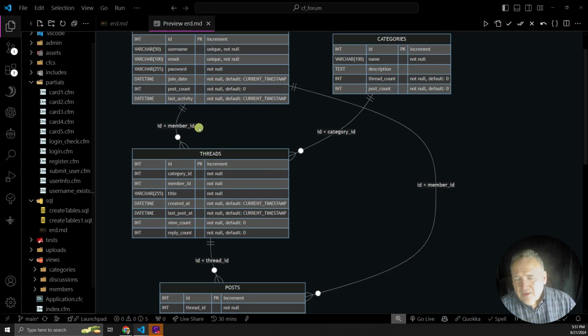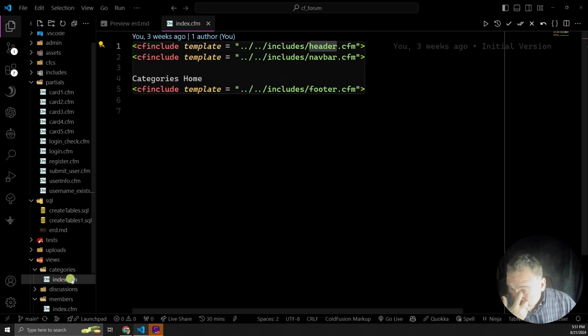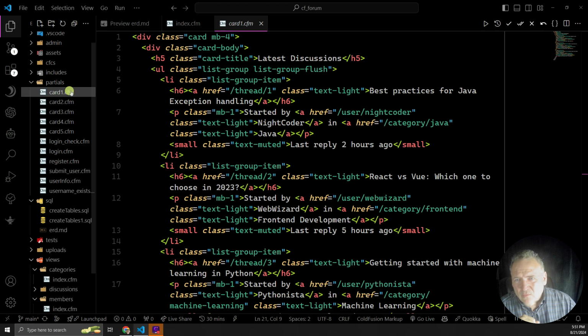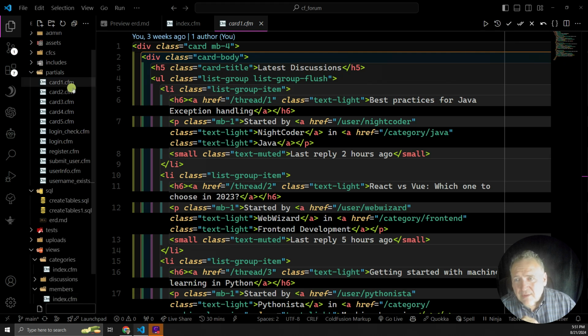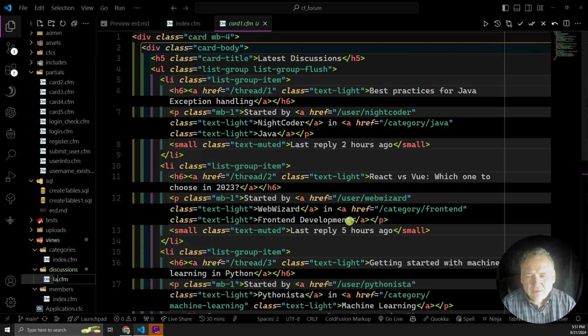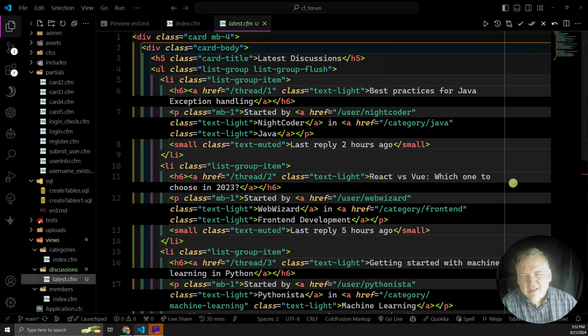So let's see. Let's create a folder, but we already have a folder called members. We don't really have anything in there yet. And we have one called categories. Not even sure we need that just yet. So let's take card 1, which is the latest discussions. Let's move that to discussions. Well, I tried. Let's move it again to discussions. We're going to rename it now to latest. And since it's in the discussions folder, I'm not even going to rename it latest discussions, just latest.